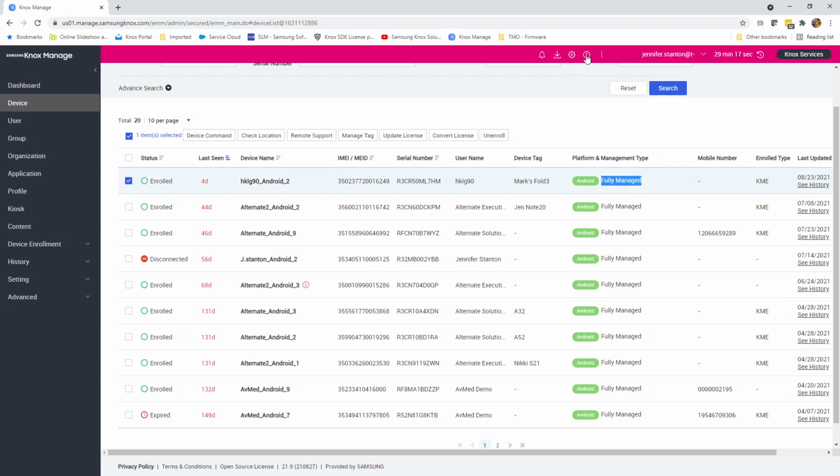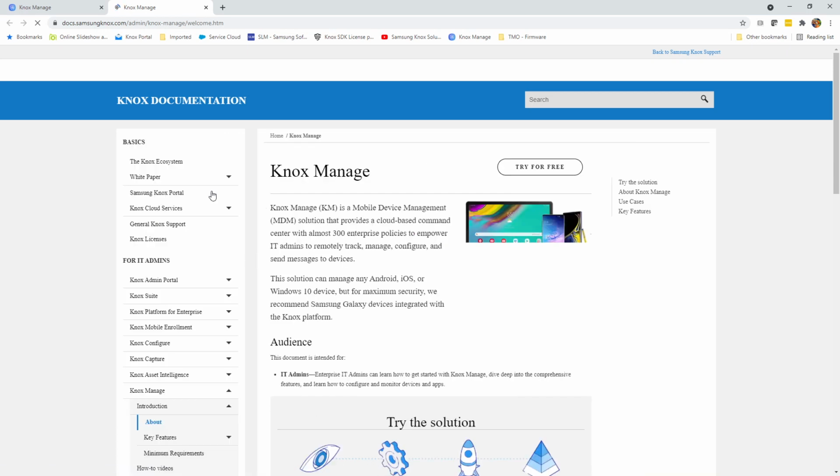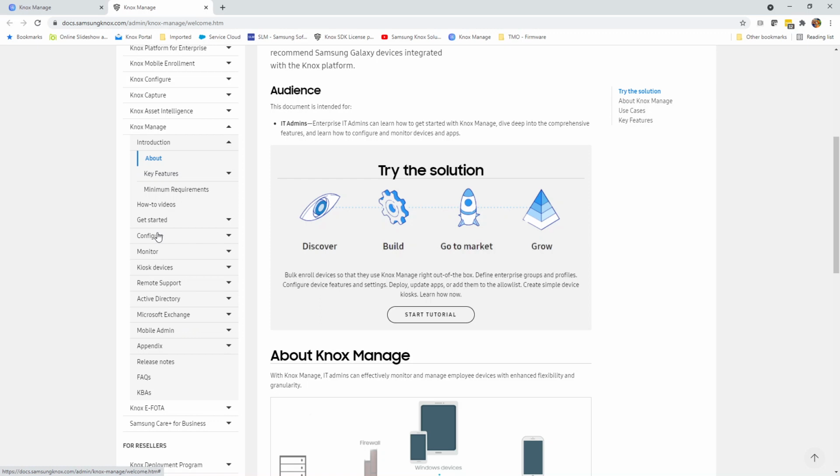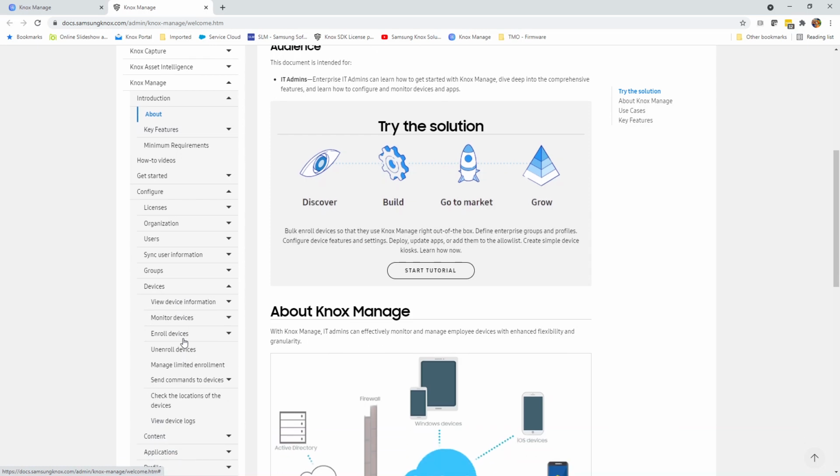If you need help on this, you'll just click on this question mark, click on Manual, and you can open up the user guide, the documentation here. And this allows you to find enrollment options. So let me see here. I think it's under Configure, Enroll a Device.